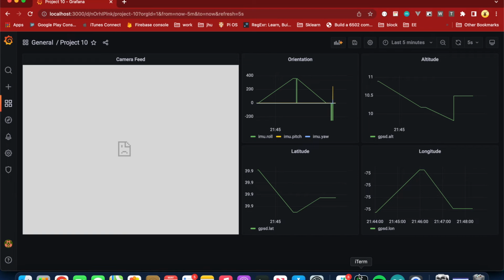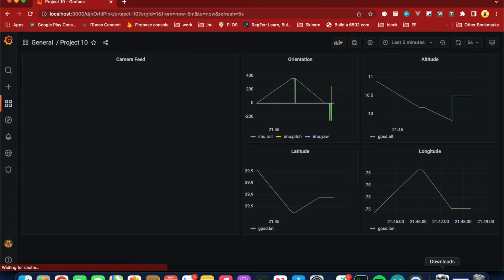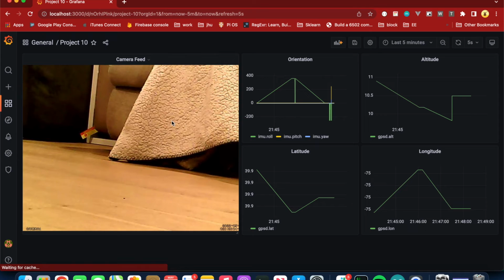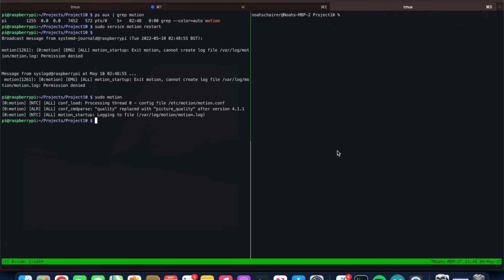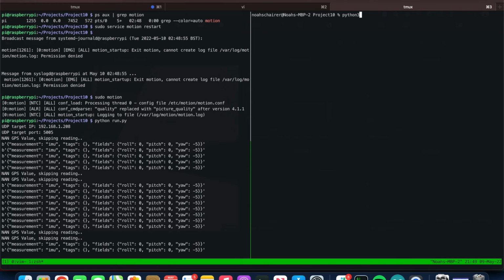Now with that set up, you can see that it's actually able to stream into my Grafana dashboard, which I thought was pretty cool. I made use of an open source plugin to do that, but you basically just dump in the URL and it's ready to go.